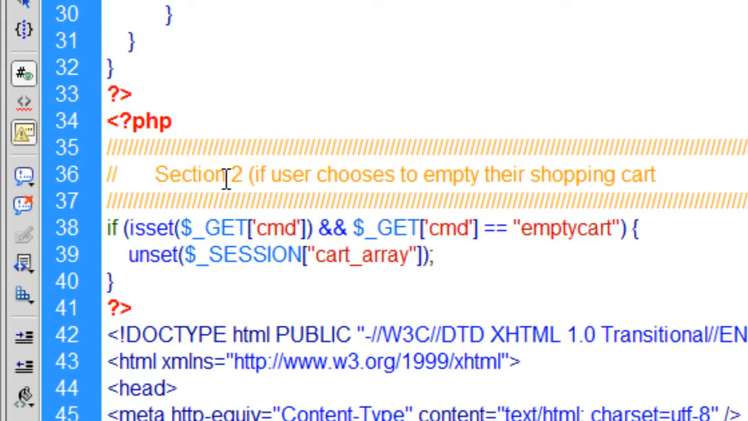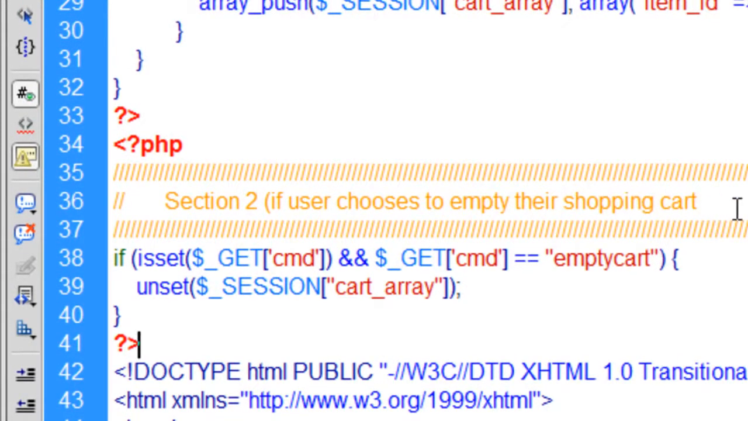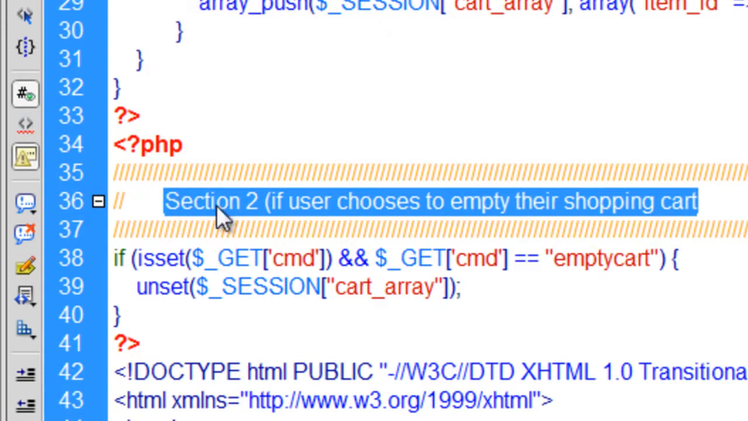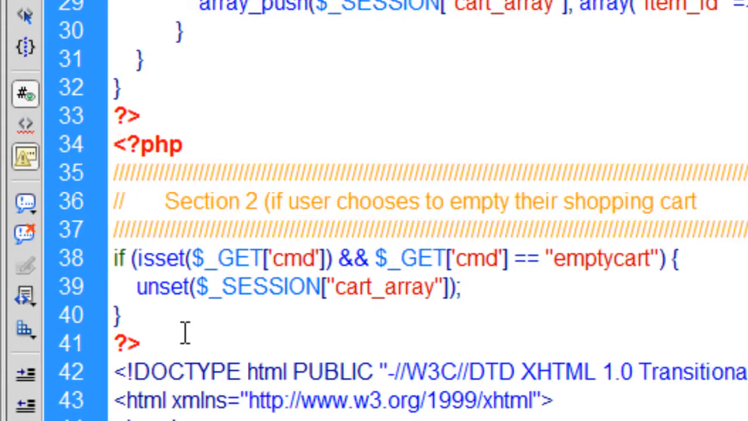And I named it section 2 just to differentiate it. If the user chooses to empty their shopping cart, that's what I titled it. Little comment there. And I'll zoom in on this so you can see it real good. What we're saying is, if the GET variable of command, or CMD, is set, and the GET CMD variable is equal to empty cart, which it will be if they press that link, then we unset the whole session cart array, which will basically remove everything from the cart and unset the variable. And the cart output will say your shopping cart is empty.